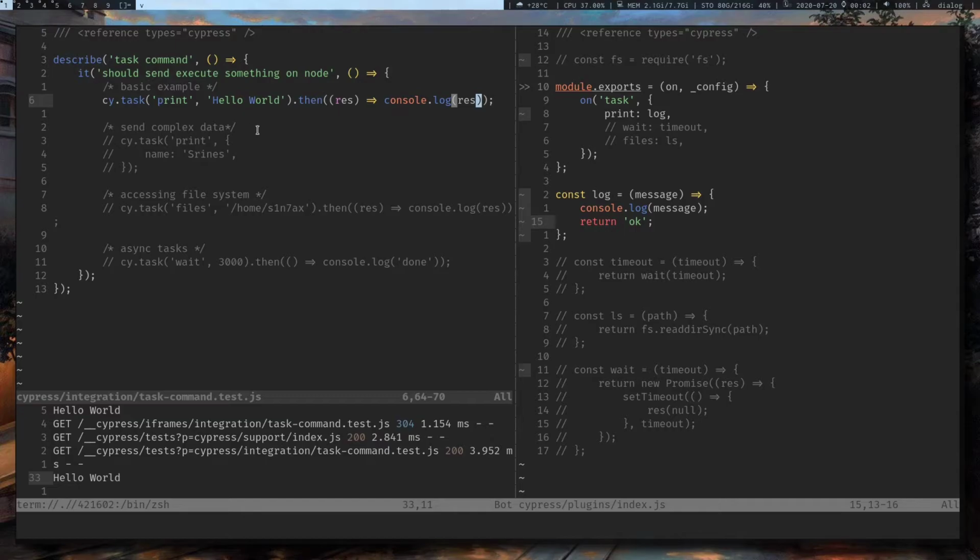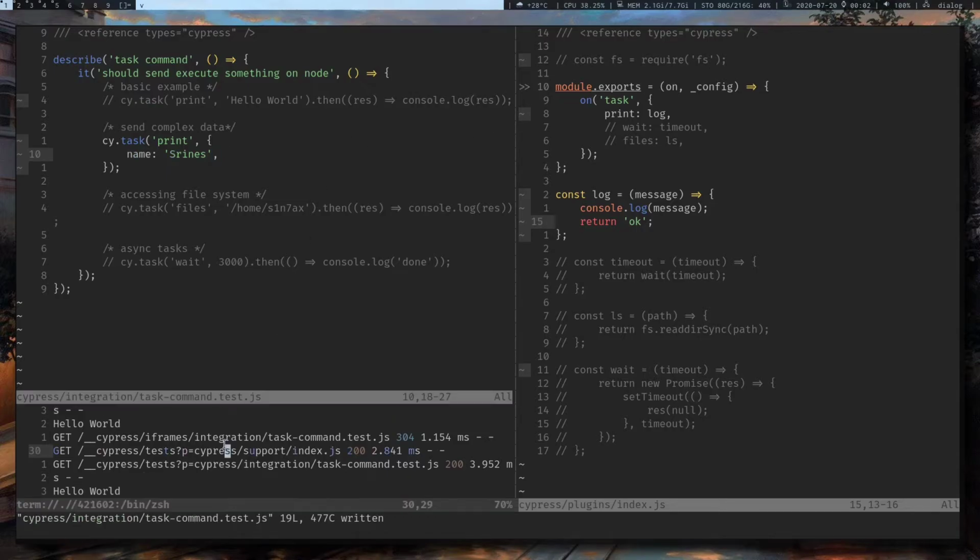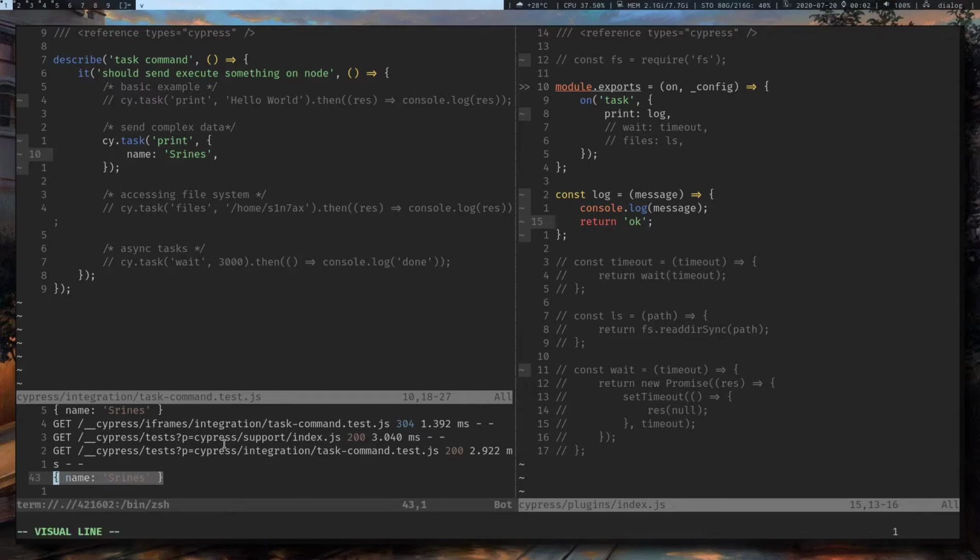Now let's go to the next example. I'll comment these lines. This time we are passing a complex object, not a simple string. I've got a name key and the value is my name. Now let's save this one. Let's go to the console. As you can see, it has printed the name, the complex object. So we can pass complex stuff into tasks as an argument if you want to send more values or a complex object.